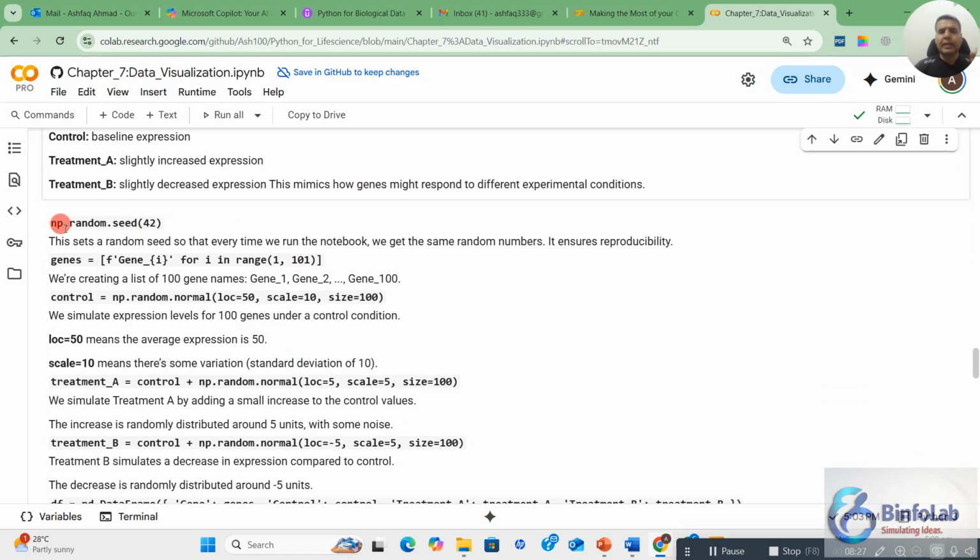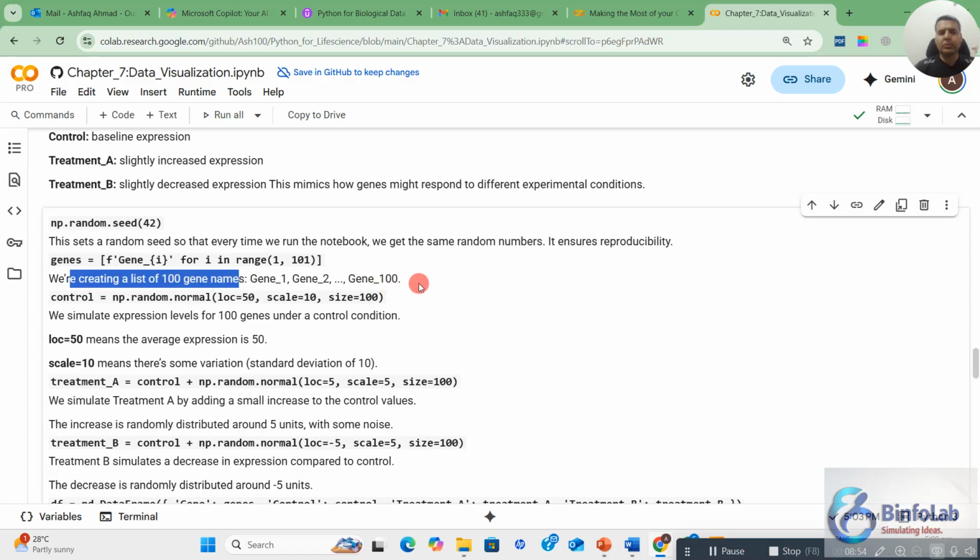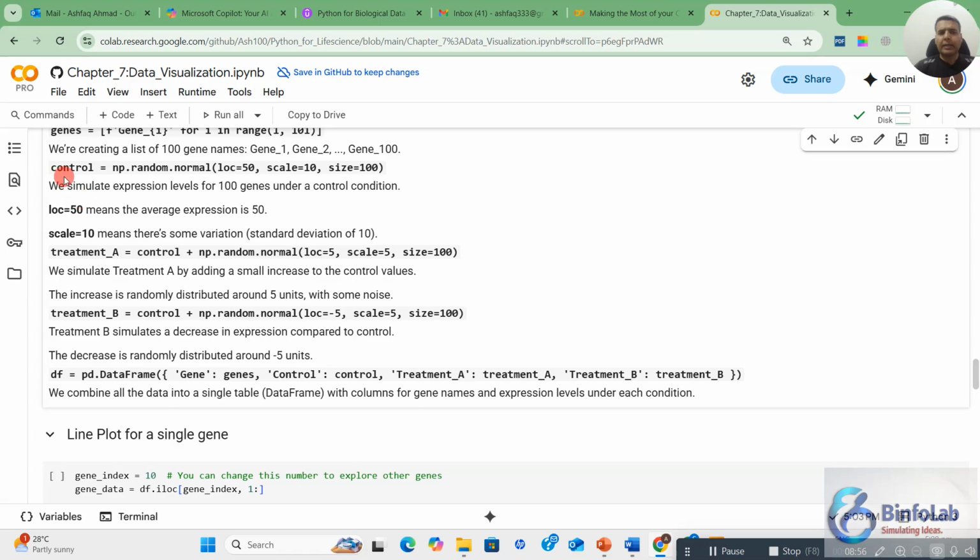So I use np.random.seed(42), which sets the random seed, so that every time any one of you runs this notebook, you will get the same random numbers. It will ensure reproducibility. This line creates the list of 100 genes, from gene 1 to gene 100. And this line simulates the expression level of 100 genes under a control condition.